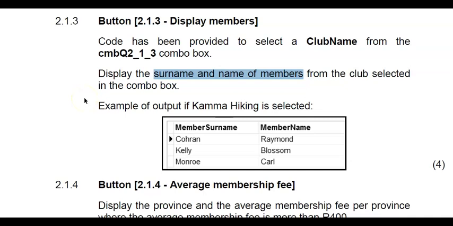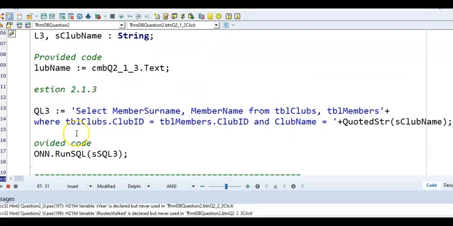Pause the video and try it yourself before you watch the memo. We were required to display the person's surname and their name, and that was actually just from TBL members. But because they're using the club name, I also need to read from TBL clubs. So in my from, I have to list both my tables, with a comma separating them.